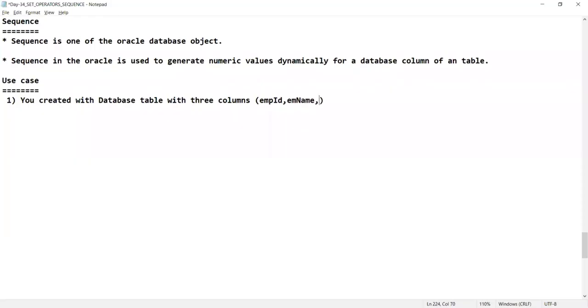Okay, and then what? The location of an employee. In this table there are three columns. So employee ID is what? It's a primary key column.